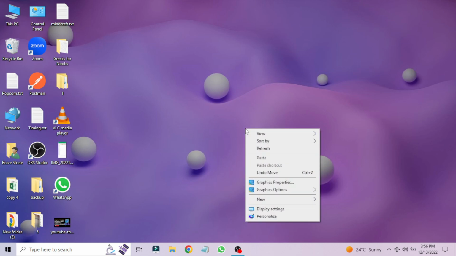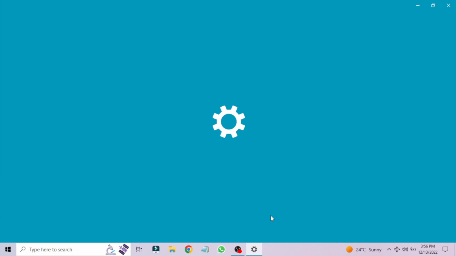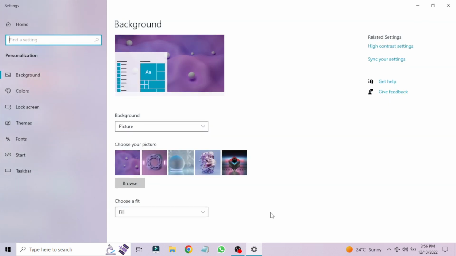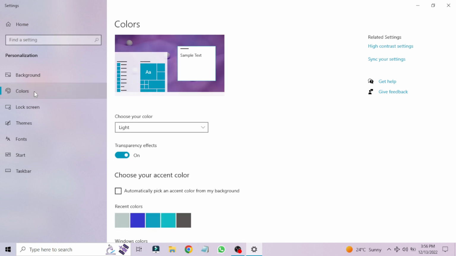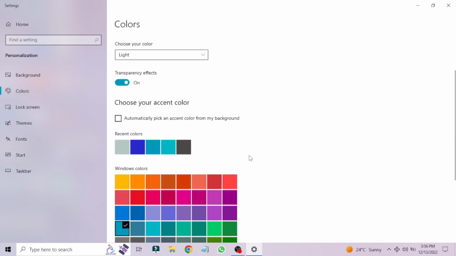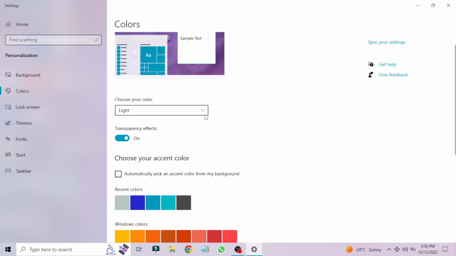Click on the desktop and select the last option, Personalize. Now go to the left side and click here on Colors. It will display all the options related to the coloring. As you can see here, I have different options. The first option allows changing the window's color mode: light, dark, or custom.